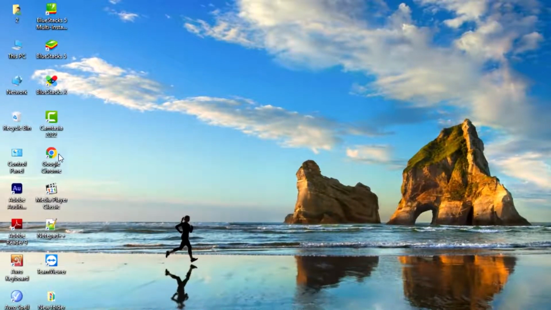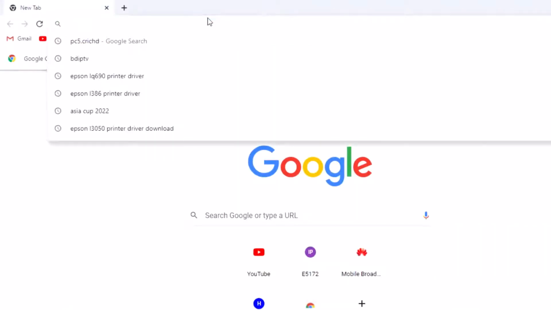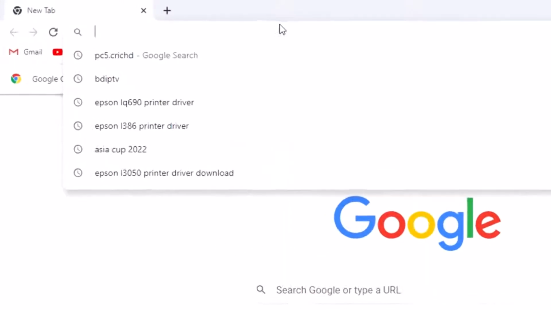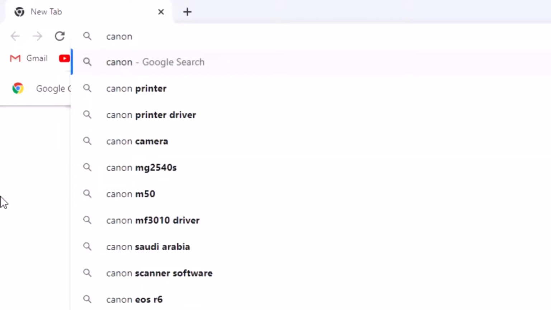Today in this video I will show you how to install the Canon 3411 printer USB driver on your computer and laptop. Open Google Chrome on your computer, search for the Canon 3410 printer driver and download, and now press enter.